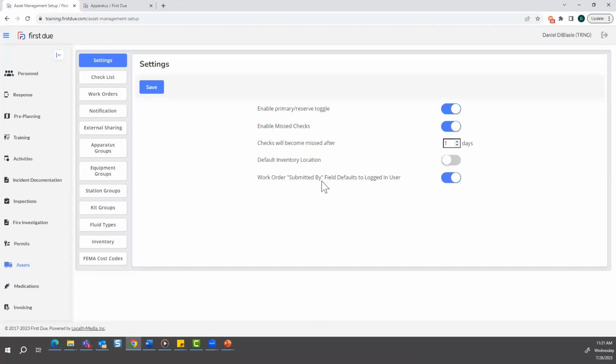Next is the work order submitted by field defaults to logged in users. So when we submit a work order, there's a drop down that asks, who is this work order being submitted by? And there's nothing to prohibit me from submitting a work order and documenting that it's submitted by somebody else. If I turn this on, it's going to default to whatever user is logged in. So for example, if I'm logged in, I go to submit a work order, that field is going to be defaulted to the work order being submitted by me.